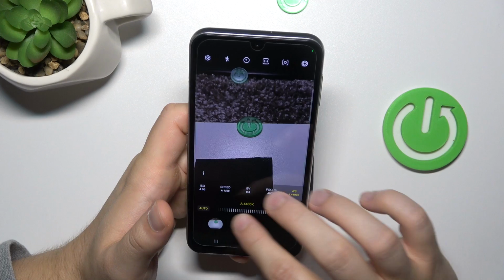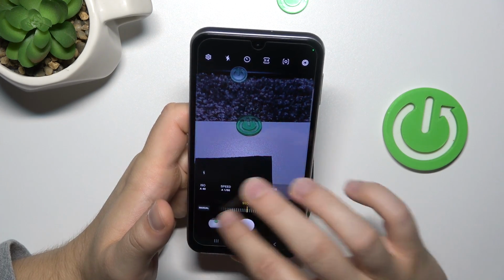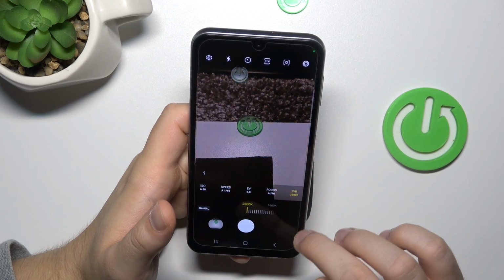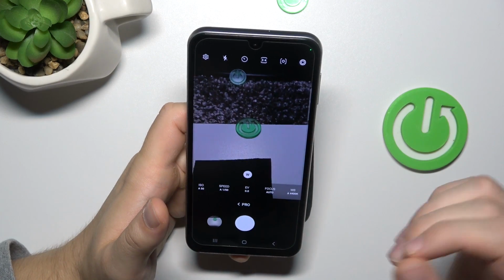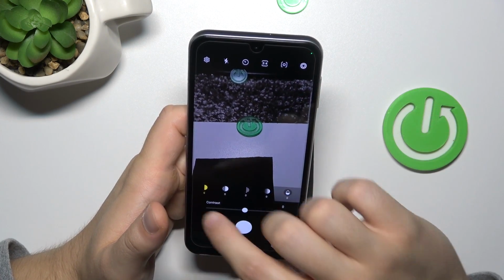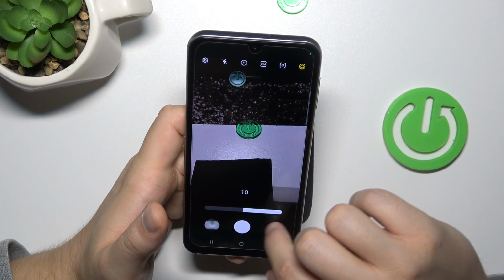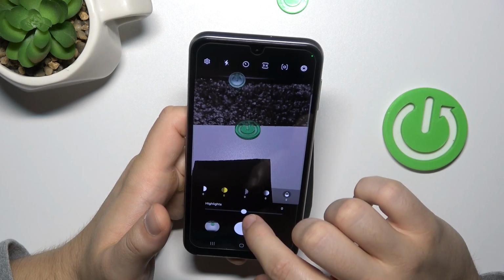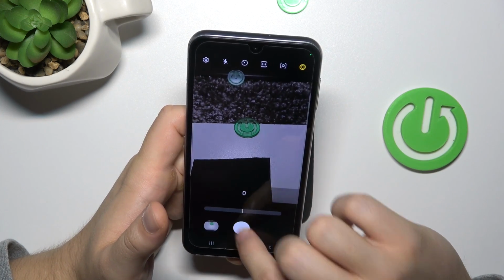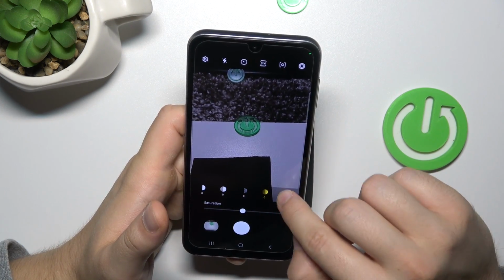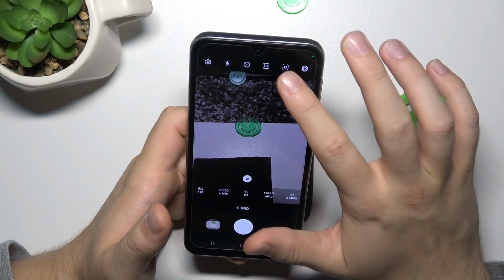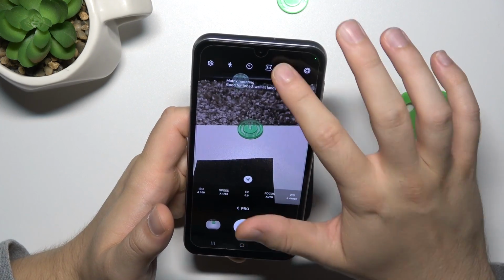Right here we've got the white balance. That's the manual. And right now you've got other parameters like saturation, contrast, highlights, shadows, and tint. When you go to the upper bar, you can find the matrix metering.